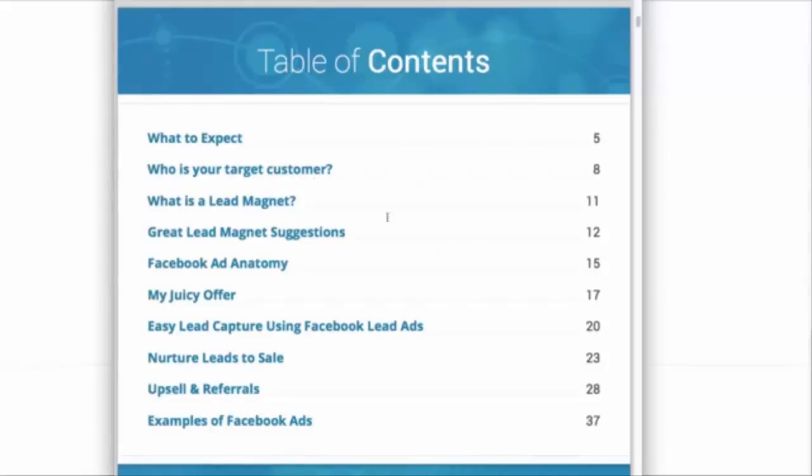So we're going to focus today on targeting customers and creating that lead magnet. We do offer some great lead magnet suggestions. So if you're drawing a blank on that, head to page 12 and you can get some good suggestions there. We're going to talk a little bit about Facebook ads and anatomy, so where things go in the Facebook ads and what they do and how they work. Creating that juicy offer, capturing the leads with Facebook lead ads, and then nurturing the lead to sale, upsell and referrals, and then examples of effective Facebook ads.